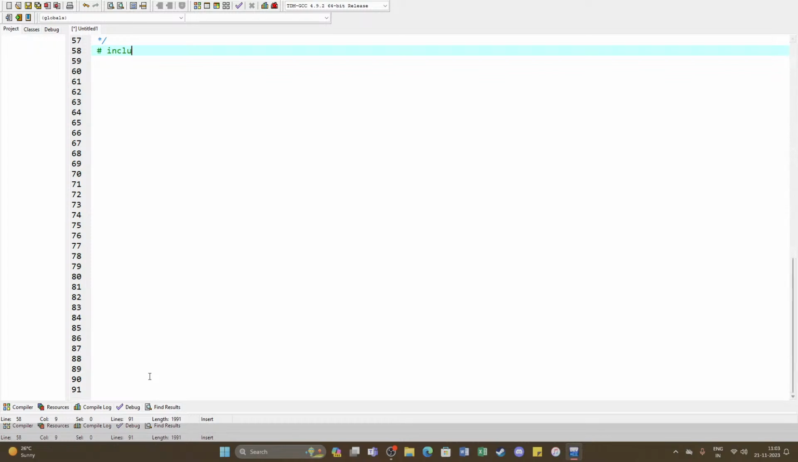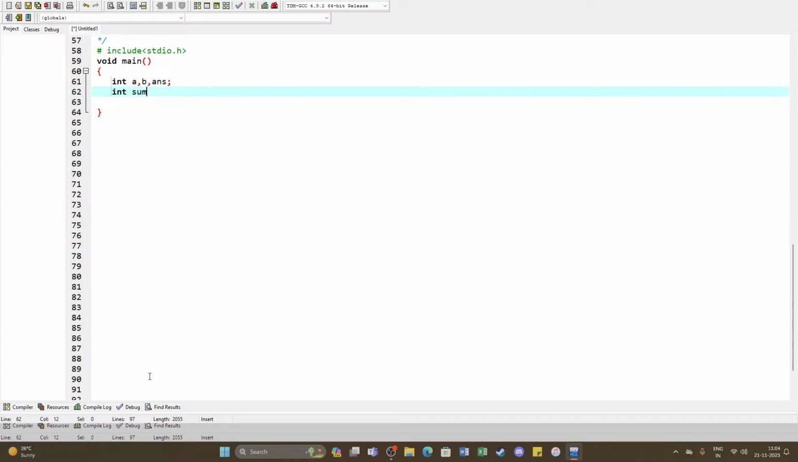Start of the program. Here we will be declaring two variables and one variable to store the answer. Now I am declaring here the function. The return type of my function is integer. The name of my function is, for example, sum, and my function will be accepting two integer parameters. So what is this? This is the function declaration.